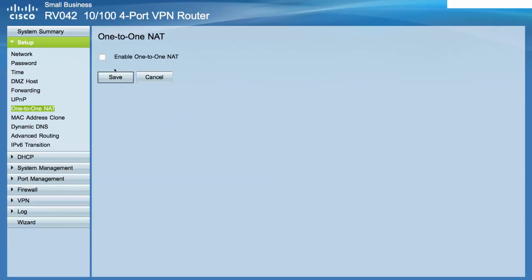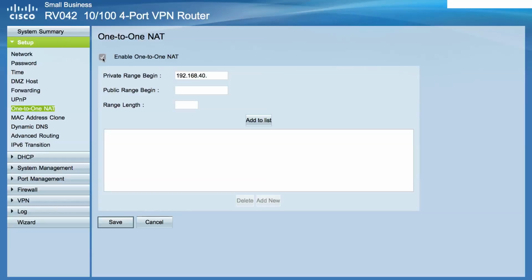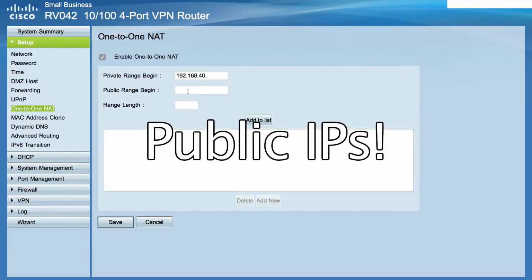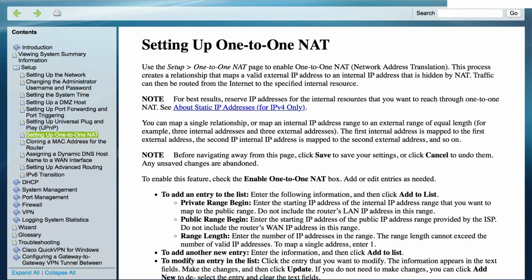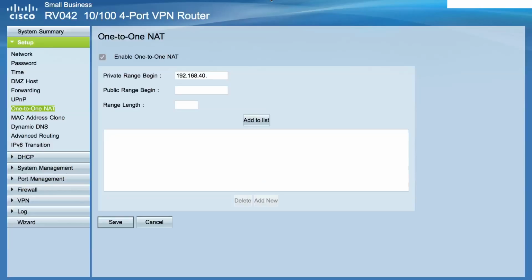One-to-one NAT. To be honest, I've never used that. Aha! So for example, if you pay some extra money, my provider can give me, for example, 5 public IPs, and I could map the IPs to specific internal hosts if I wanted. Is that so? Let's check the help. Yep. So this process creates a relationship that maps a valid external IP address to an internal address that's hidden by NAT. Actually very cool. Disabling it for now.